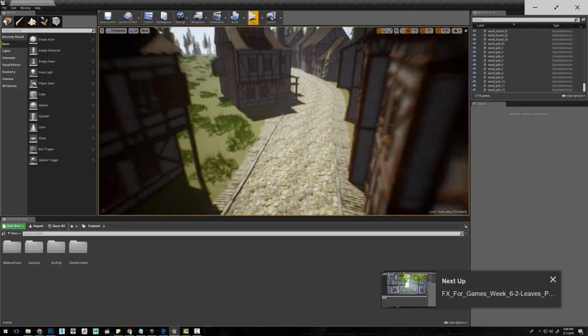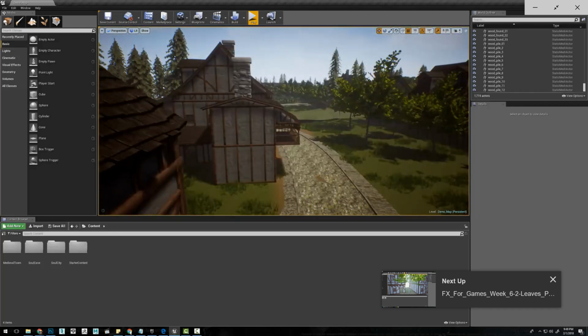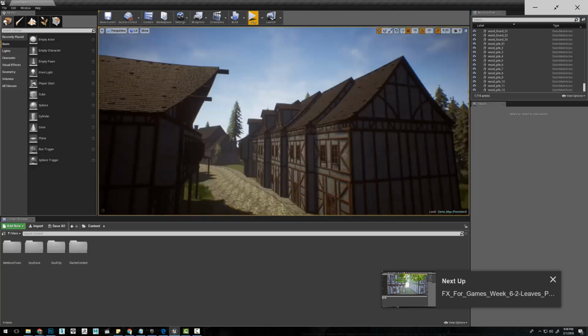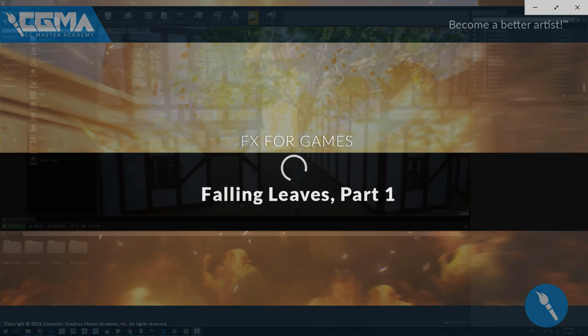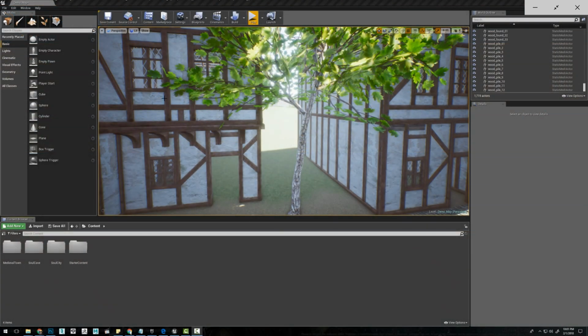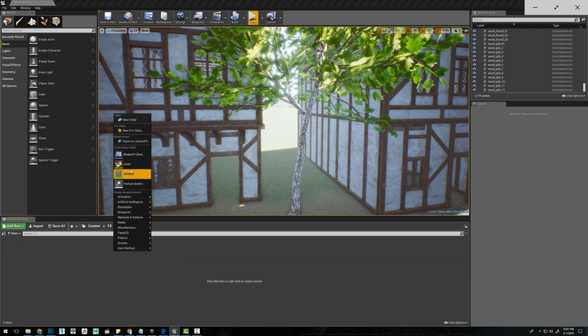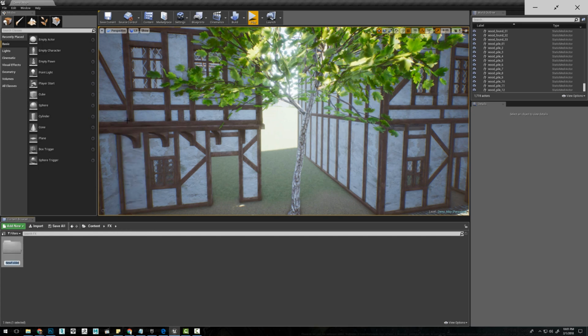Alright, so that's our level assessment. So we're gonna jump in. As usual, we're gonna make our effects folder. I'm gonna go ahead and add the materials.